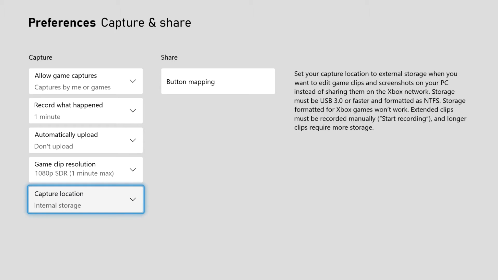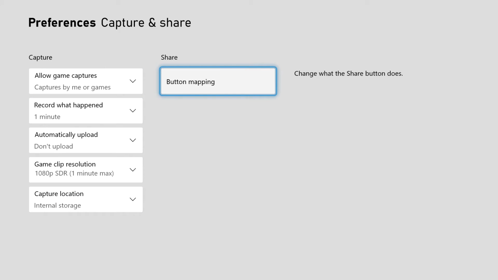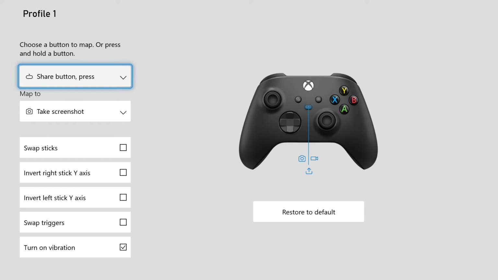From here, I'm going to take you into the button mapping options. This will be how you can automatically start recording by pressing that share button on your Xbox controller. I'm going to select this now. It's going to take us into the button mapping options, and we have that all-important share button. The share button is at the top there, and you can see where it's highlighted on the Xbox controller.